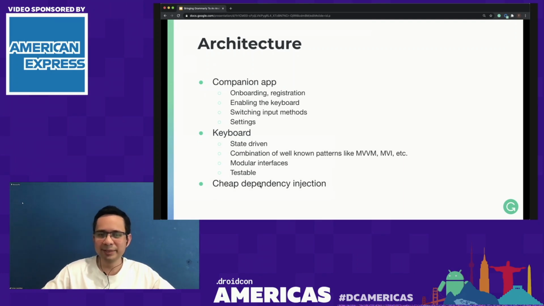And we don't actually have a dependency injection framework, but what we're doing is trying to come up with our own cheap dependency injection, where instead of initializing a variable inside the constructor itself, you take it as a parameter. So you can build on top of these modular interfaces, and then eventually we might end up adding a dependency injection framework in there.